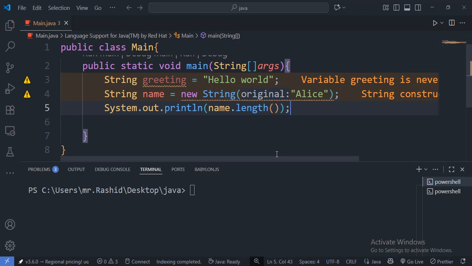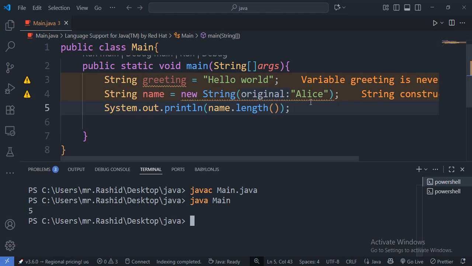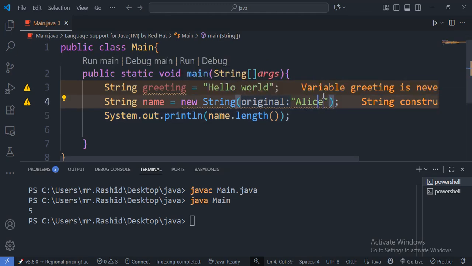If we save and try to output, let us compile and wait for compilation to end. After compilation, let us run using java Main. As you can see, 5. So the length of this string is 5 characters: Alice, 1, 2, 3, 4, 5.